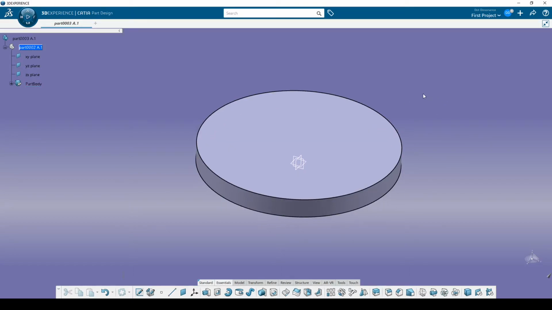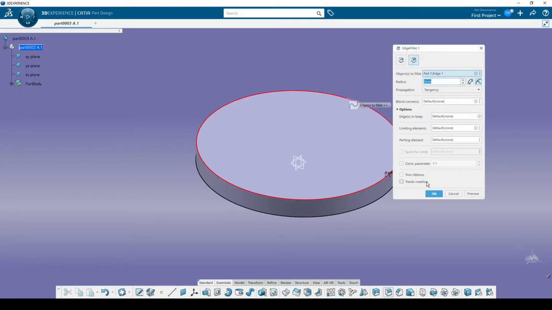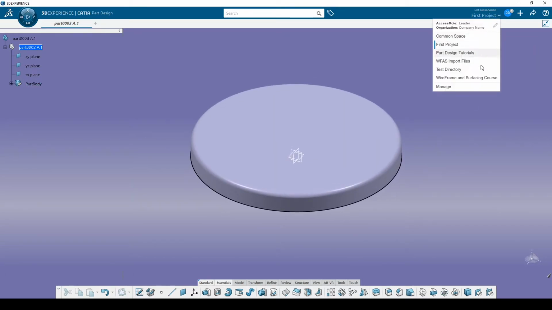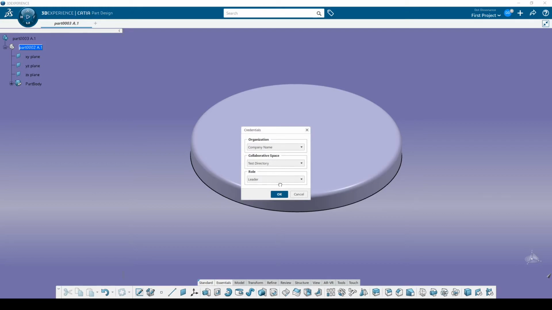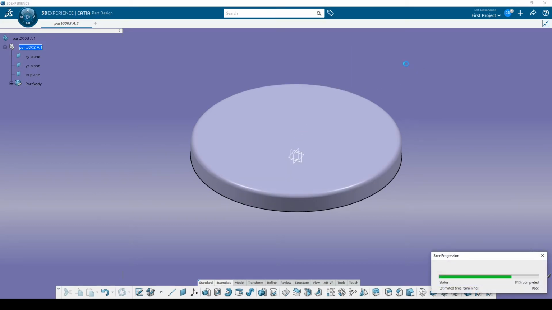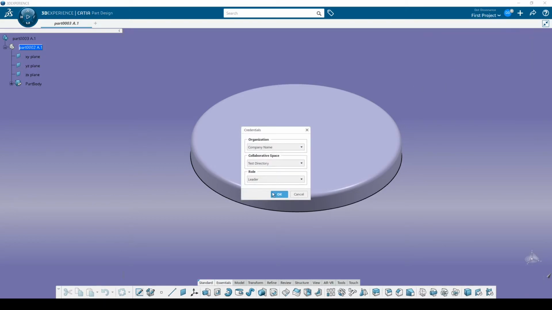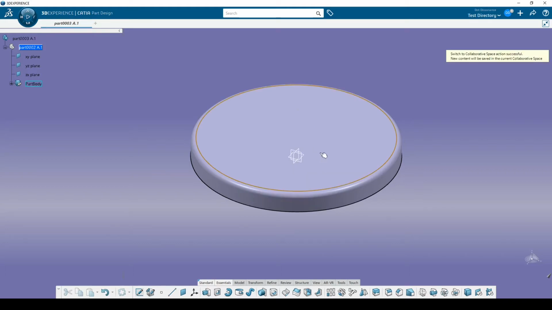So now let's say I was working away on this and just to make a change, just to show you. So I go here, I made a fillet on there. And then I want to change over. It's going to remind you that, oops, you got to save it. So, okay, I go ahead and give it a save. Now I can change over to my test directory and just leave everything as its default.